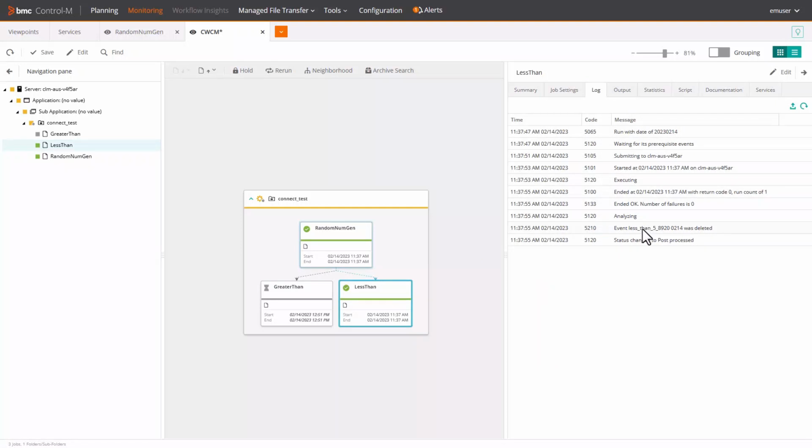And we can see when it ended that the event was removed. So the event is no longer there. This concludes the onDo variable feature presentation. Now back to Trini.